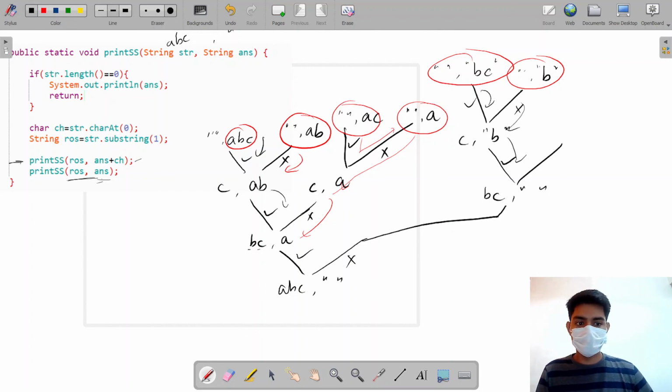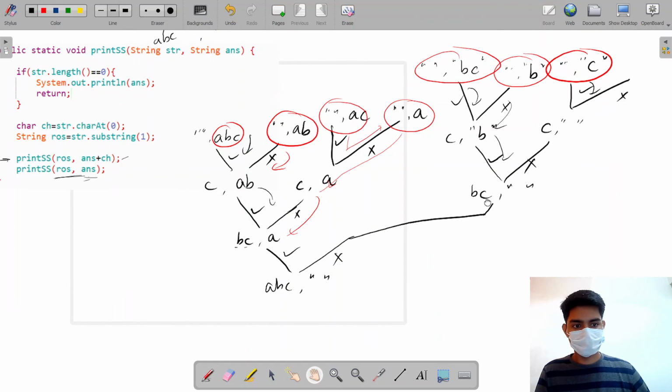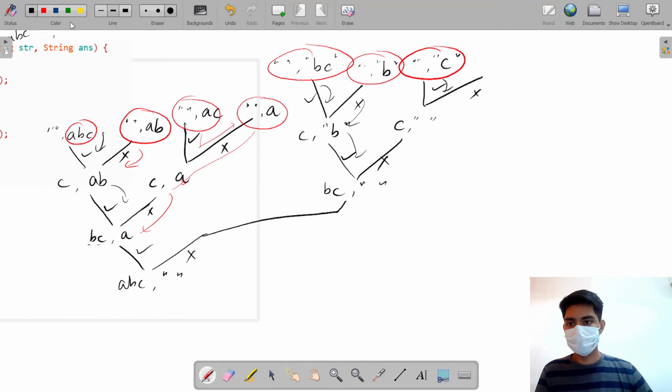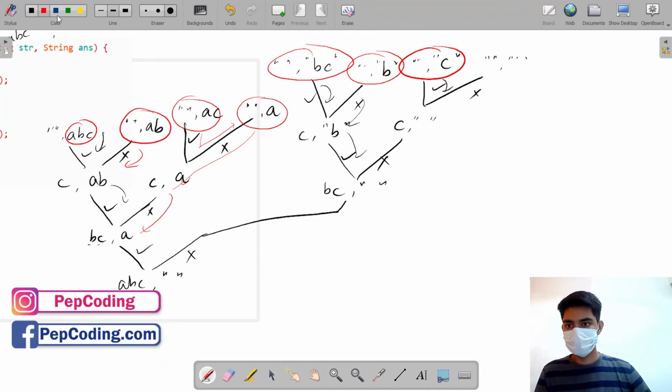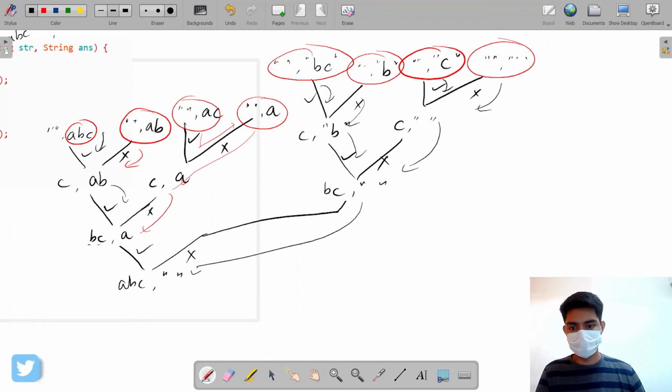I have come back again, I make the call for exclusion of B, then I have nothing in my answer, and I have only C left. I'm going to make the inclusion and exclusion calls. For inclusion, I have C as my answer, nothing as my string. I'm going to print this. I'm going to return from here. I'm going to make the call for this. And then I have nothing in my string and nothing in my answer. Right? I'm going to print this, and then I'm going to return from here. Then return from here, and then return from here.